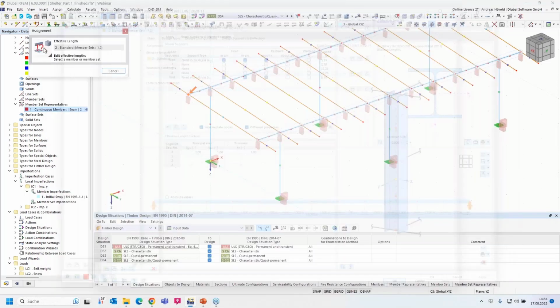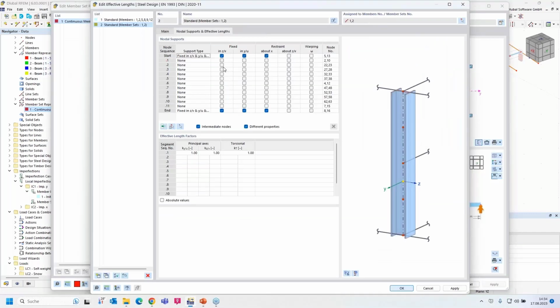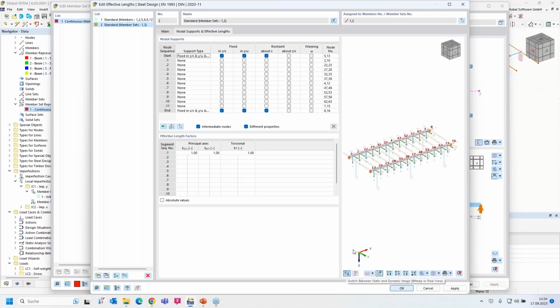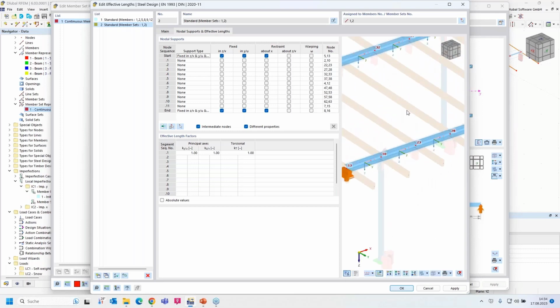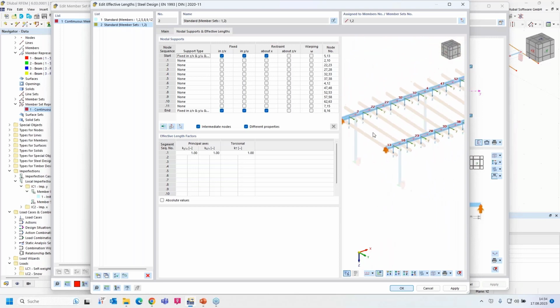Click on 1 member set again. So now our inner supports are here. I can open the preview here on the bottom. You can see the 2 member sets. And now I can select more than 1 node and assign the different support directions and so on.